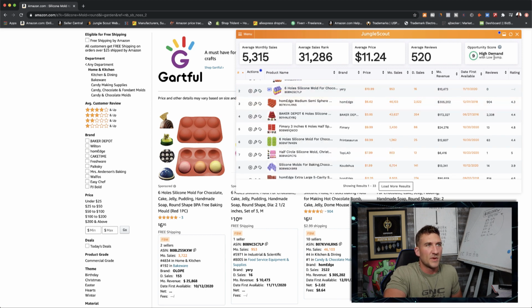I would scroll through here a little bit and you can see right here, opportunity score, high demand with low competition. A 9's really good. Very low competition, it says.